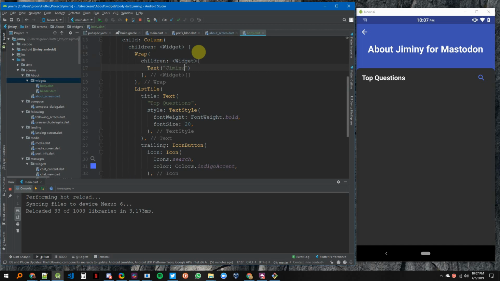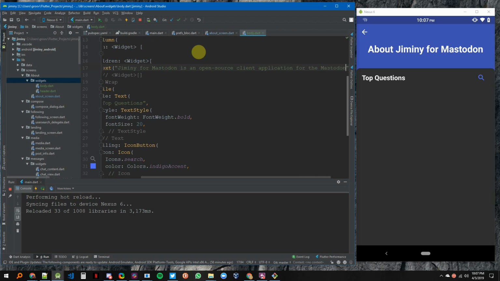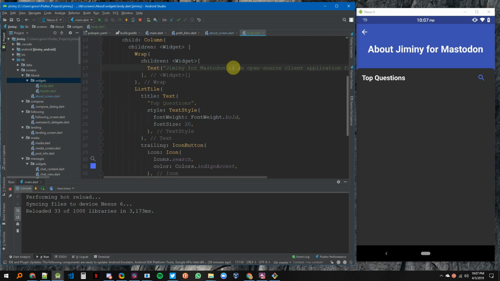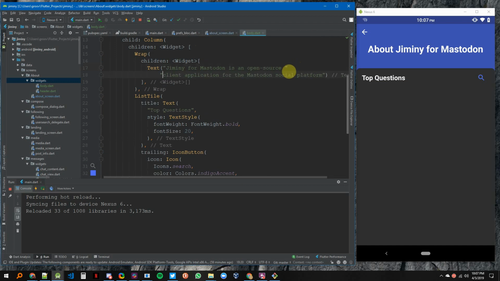So Jiminy for Mastodon is an open source client application for the Mastodon social platform. Can I just split the line on that? No. Oh, I can. Let's see.